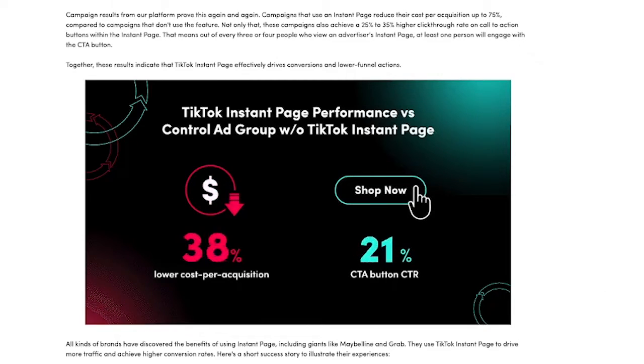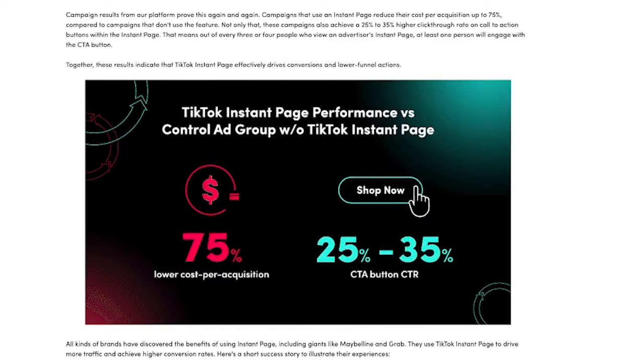TikTok has also done lots of case studies to compare instant pages versus typical landing pages. And on average, some people have decreased their cost per acquisition by 75%. Personally, I've been testing this and I haven't seen those drastic of numbers, but I have seen improvement in certain campaigns and other ones not as much. And that's why later on in the video, I will be talking to you about why your business should or should not be using TikTok instant pages.